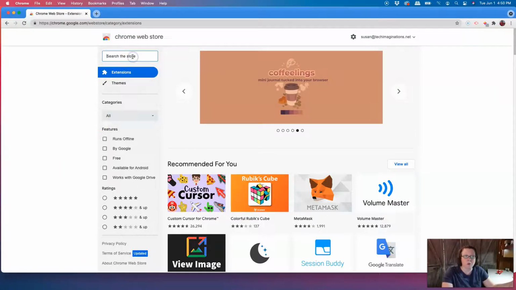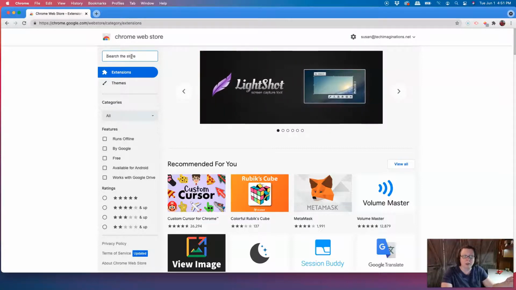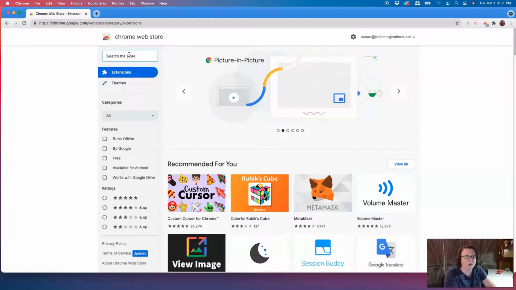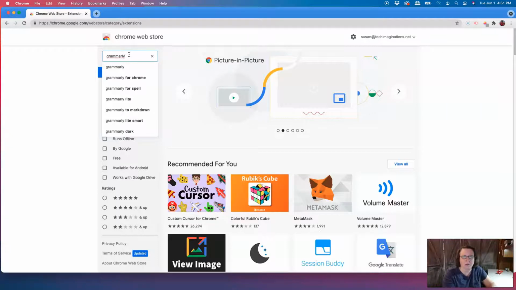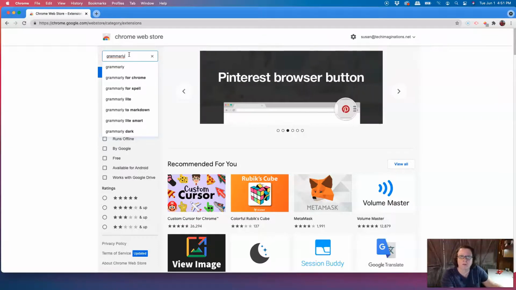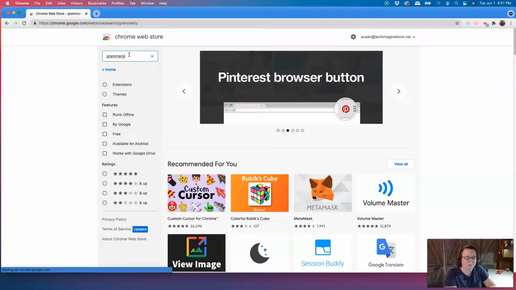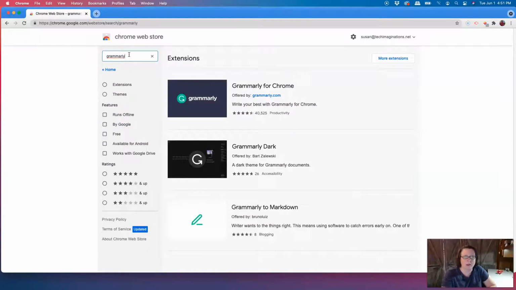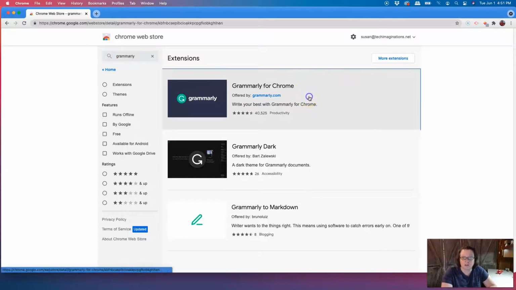So if I go up here to the search bar, it will let me search for extensions. So let's say I want to search for the Grammarly extension that will check my grammar and my spelling when I'm typing inside of Google Chrome. So I'm going to search for Grammarly, and there it is. So I do not have this extension. I'm going to click on it.